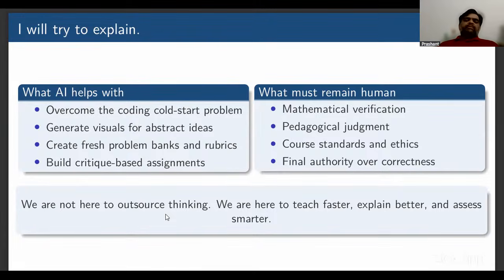So AI can help them to generate visuals and abstract ideas. Whatever abstract ideas you have, through AI you can make a plot and visualize that. You can also create a bank of problems and assignments, and all sorts of things.